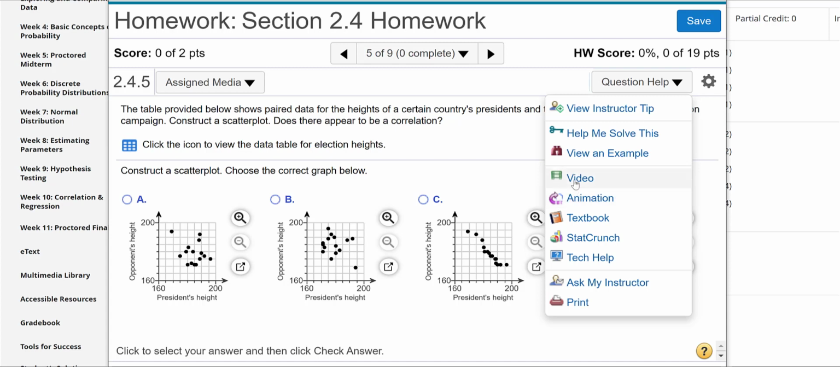If there's a video that demonstrates the concepts in the problem, it's linked here. If there's an animation, here's the textbook section. Here's a link to StatCrunch. I'm going to urge you not to use that link for right now. The tech help is not extremely useful because it shows all the technology that might be used with the problems, and there's a lot of different packages, so I would kind of stay away from that one. Ask My Instructor will send me an email with this particular question, and I will write back to you with an explanation on how to work the problem.